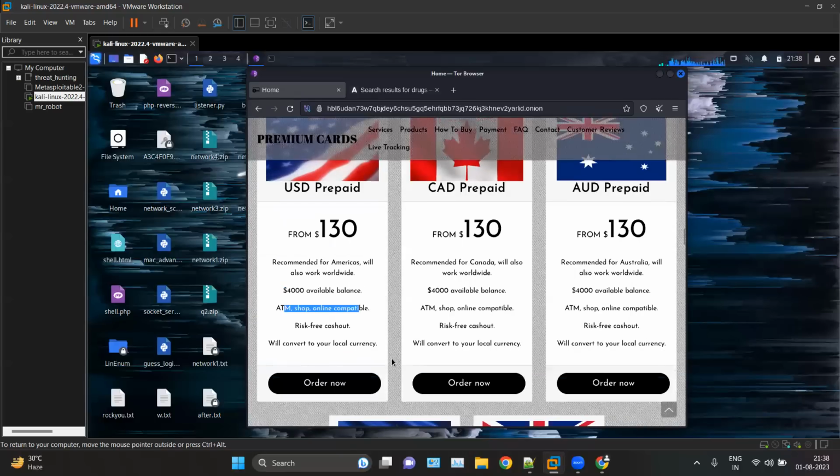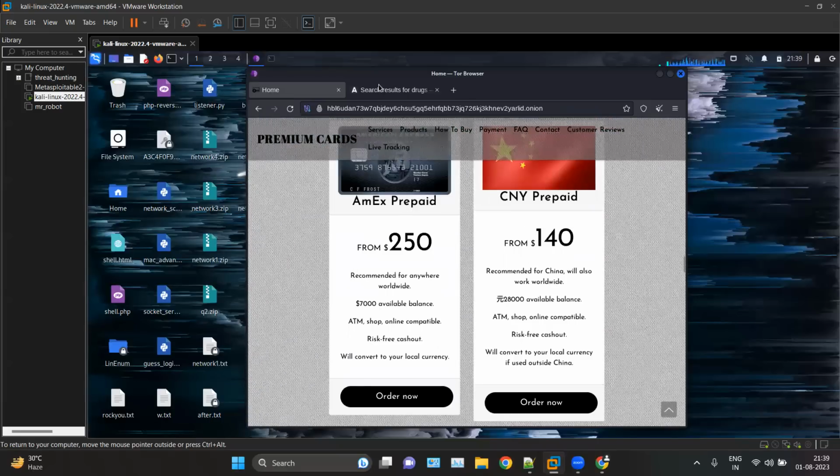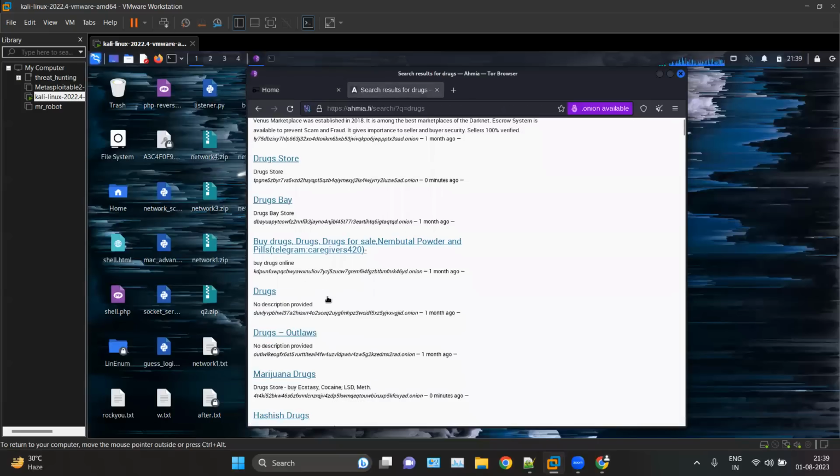So here you can see it looks like a very fair deal. Like you have 4,000 in that bank account, but it is asking $130, a kind of fair deal. Okay. Also, you can visit any kind of website.